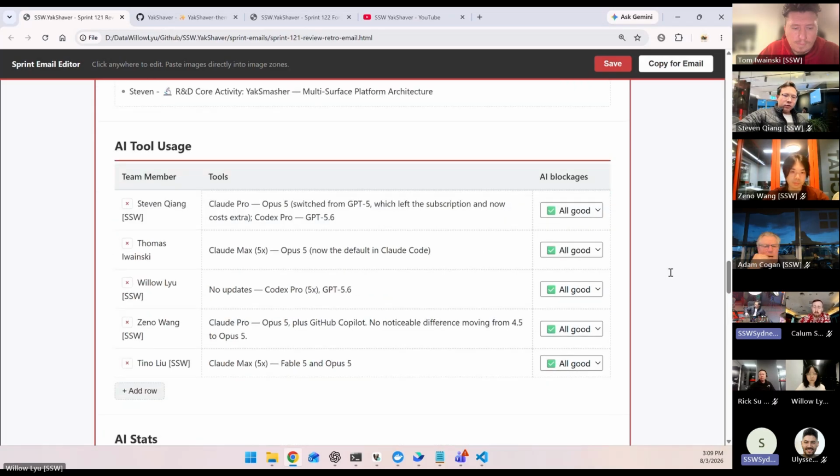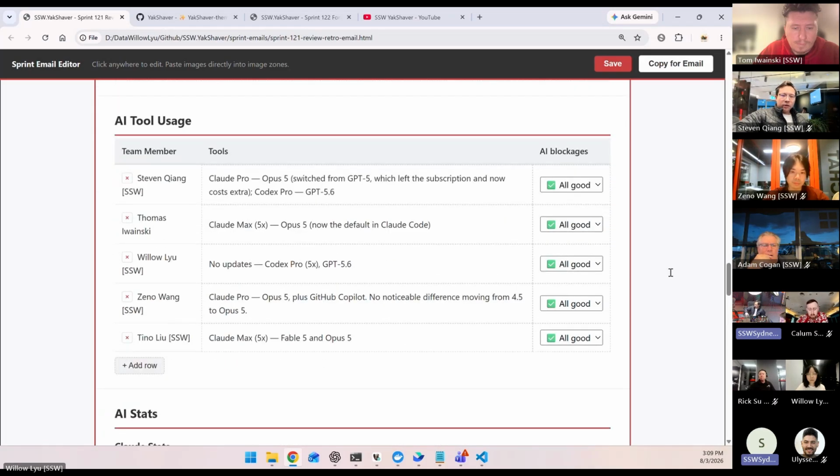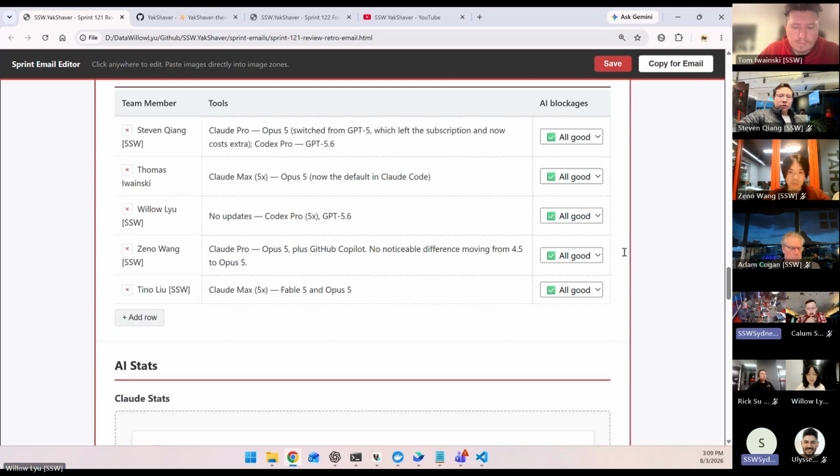And for the AI tools, basically everyone keeps the same setting. Tino did an upgrade from Sonnet 4.8, if I remember correctly, to Opus 5. That's the only change. Why isn't Tino on this summary? I think he's been pulled into client work in the middle of the sprint review. Yeah, the client work call. That's the AI tool. Back to you, Willow. Thank you, Stephen.